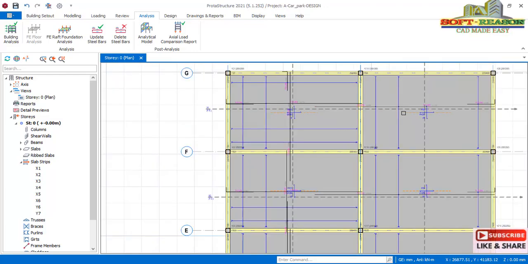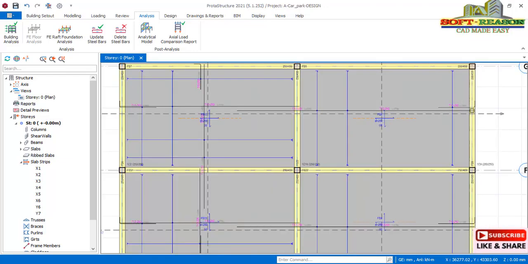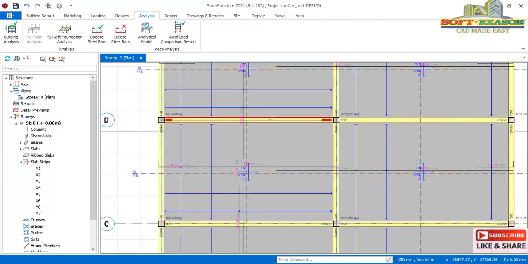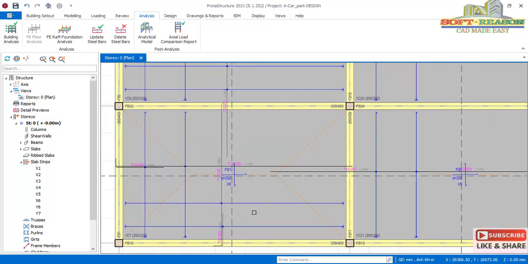All right. So that is it. We have successfully generated reinforcement for this slab, as you can see.